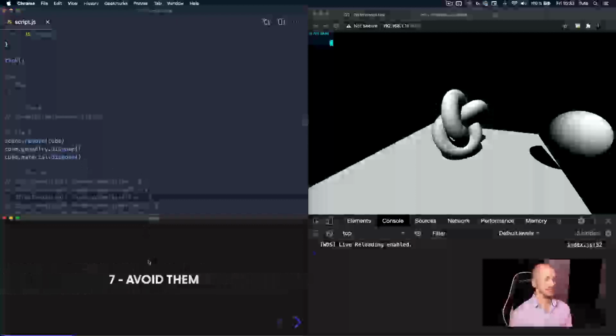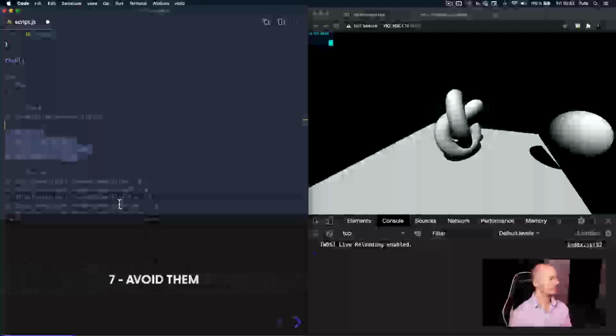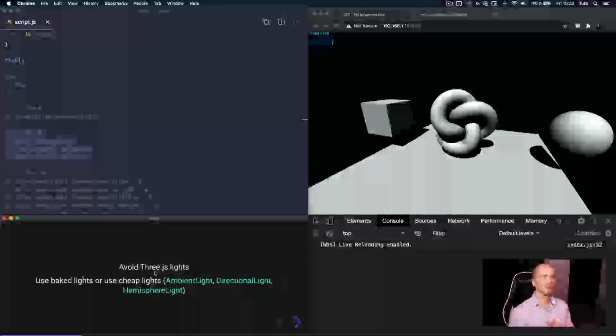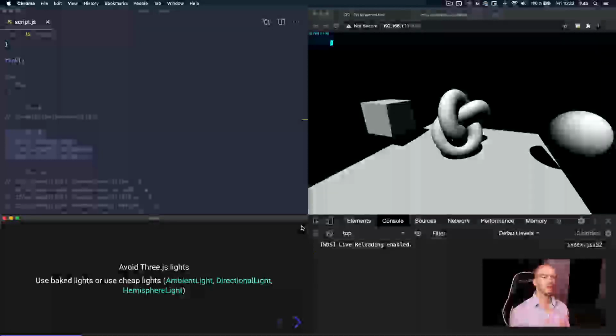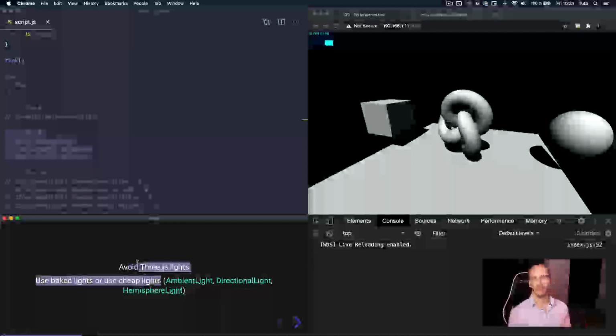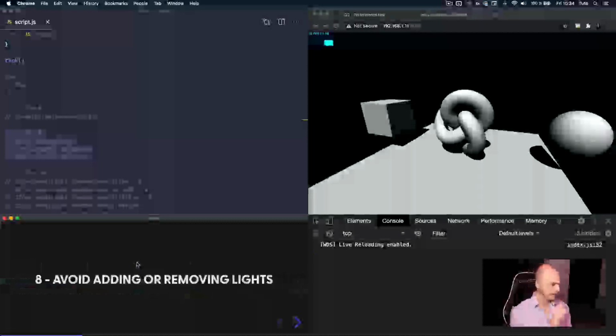About the lights, well, the first thing I can tell you about the lights is just avoid them. If you don't have a choice, use them. The Three.js lights are really handy, it's so easy to add lights, it's great, but it's bad for performance. So if you can do without lights, do without lights. And still, if you need lights, try to use cheap lights like the ambient light, the directional light, and the hemisphere light. If you use many point lights, you will have performance issues.